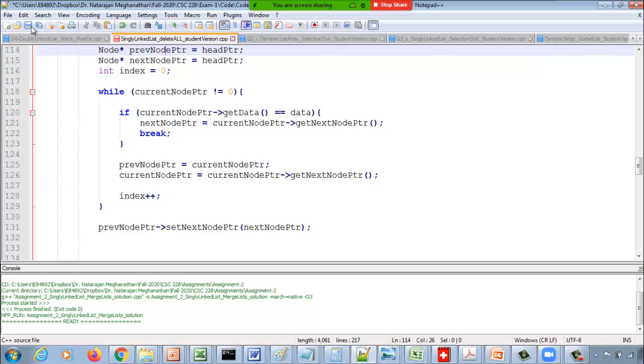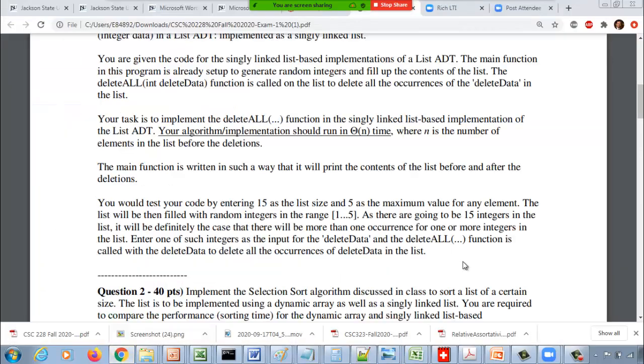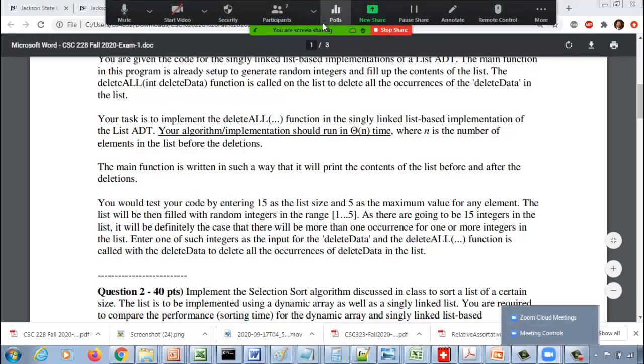Let me save this. I'll post this code in Canvas after this review session, so everyone can access it. Any questions? I think I pretty much covered the single linked list with this. If you have any questions, you can ask.